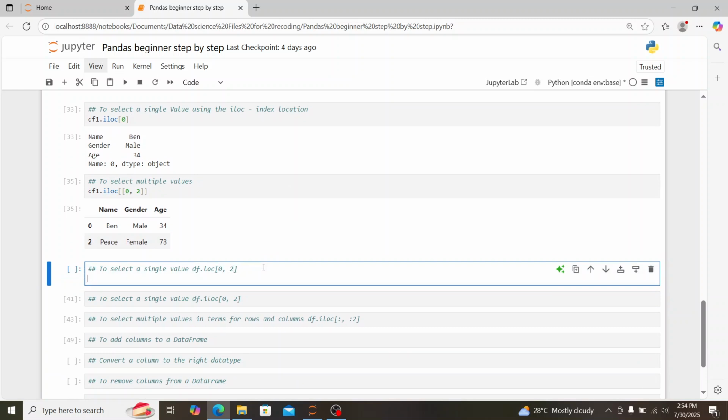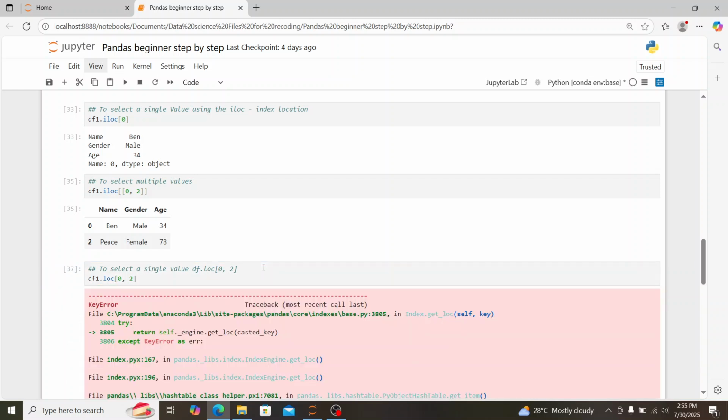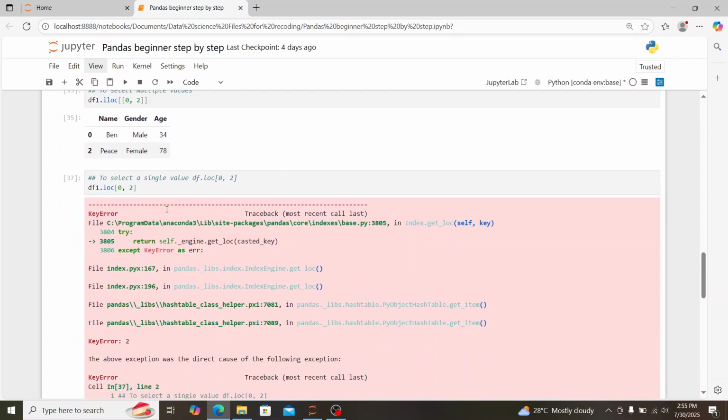If I use the same df1.loc, and I use the square bracket, let's say I want to get the information of 0, 2. So what this means is that I want to just get a single value, where 0 meets and where 2 meets. Okay, now if I run this, I'm going to have an error because I cannot use the loc.